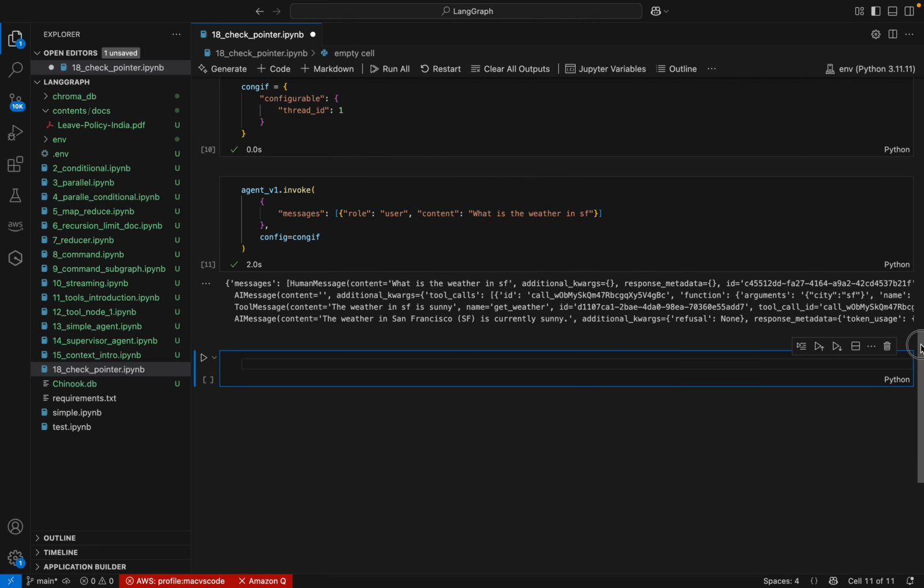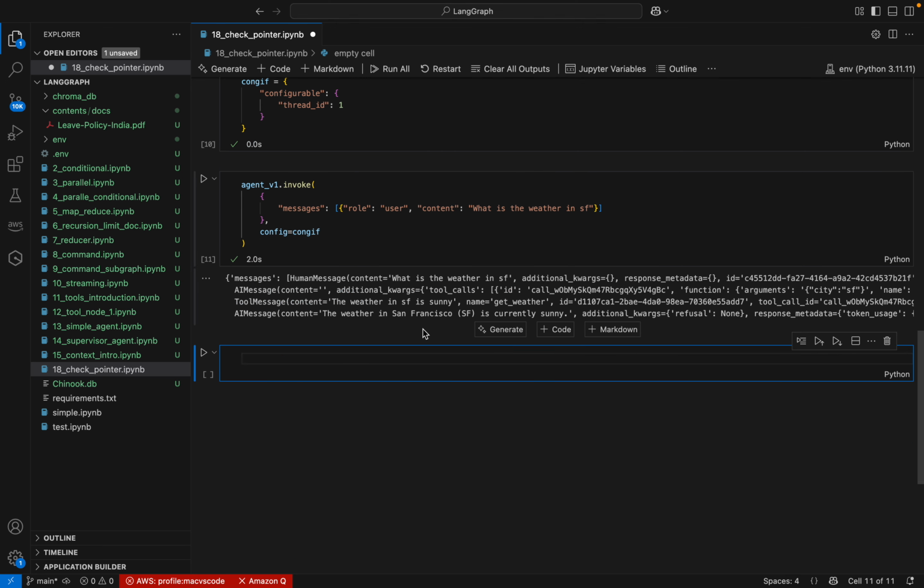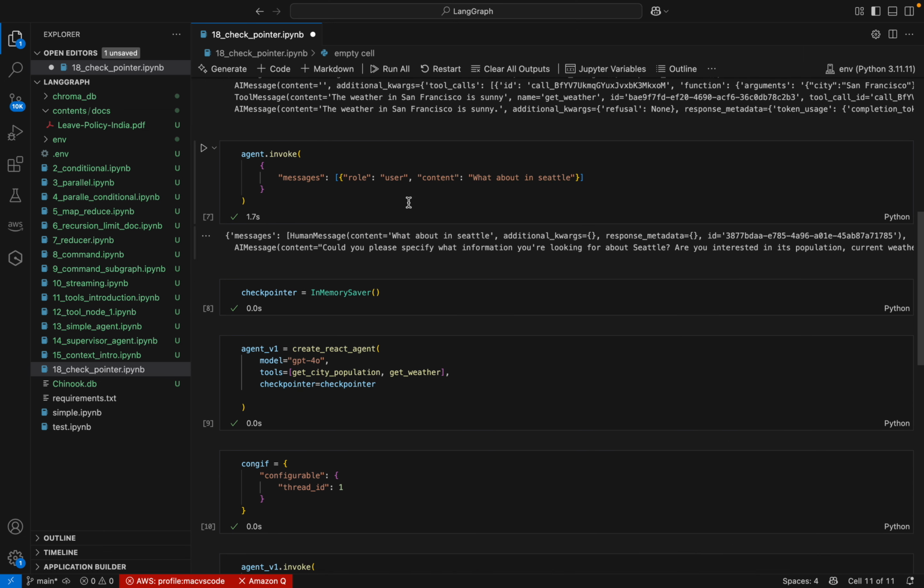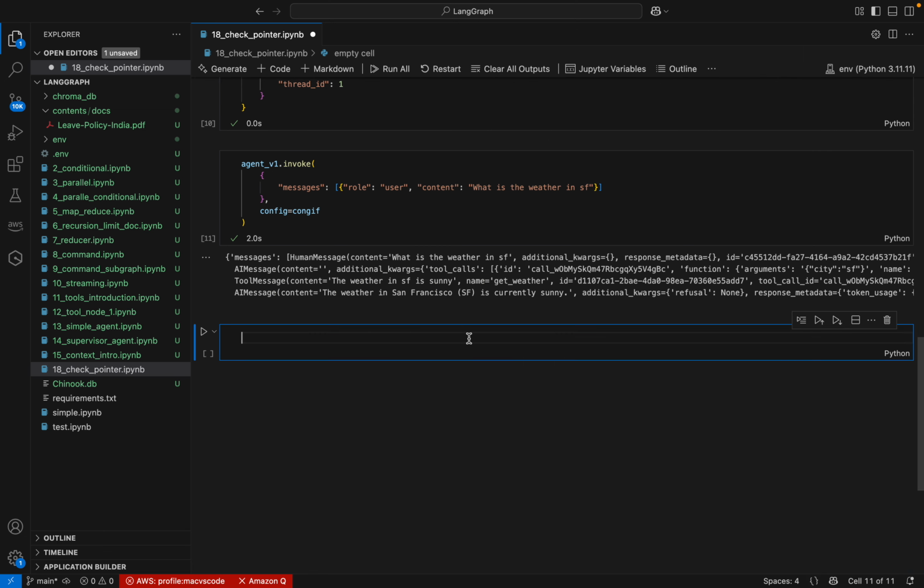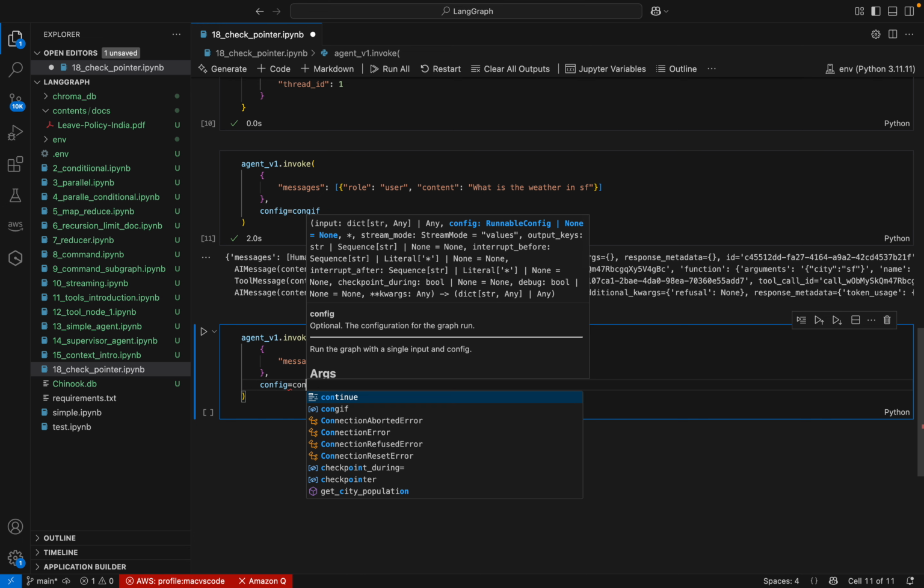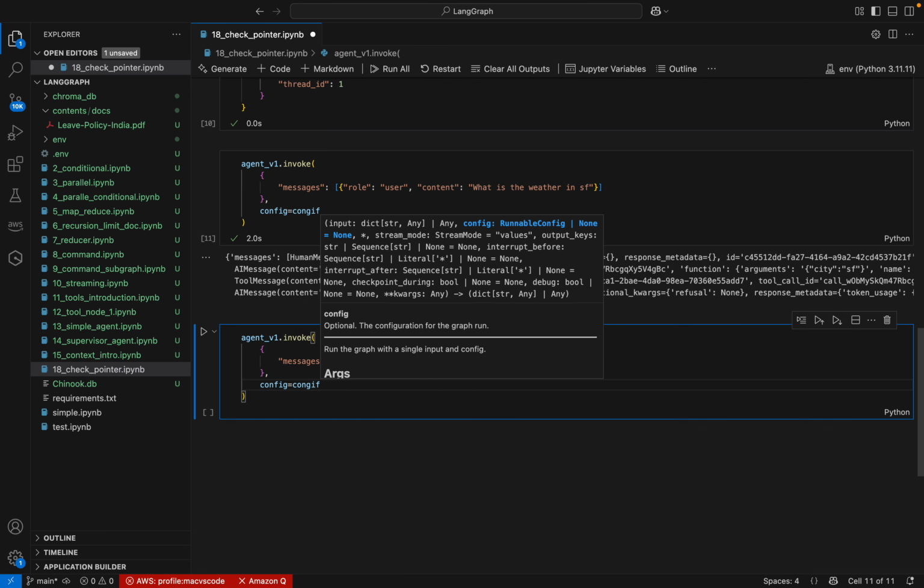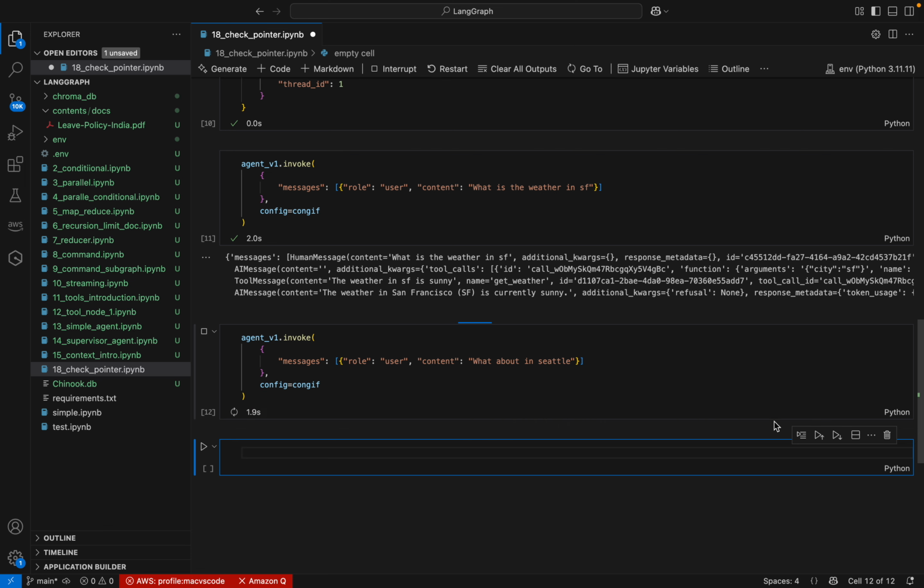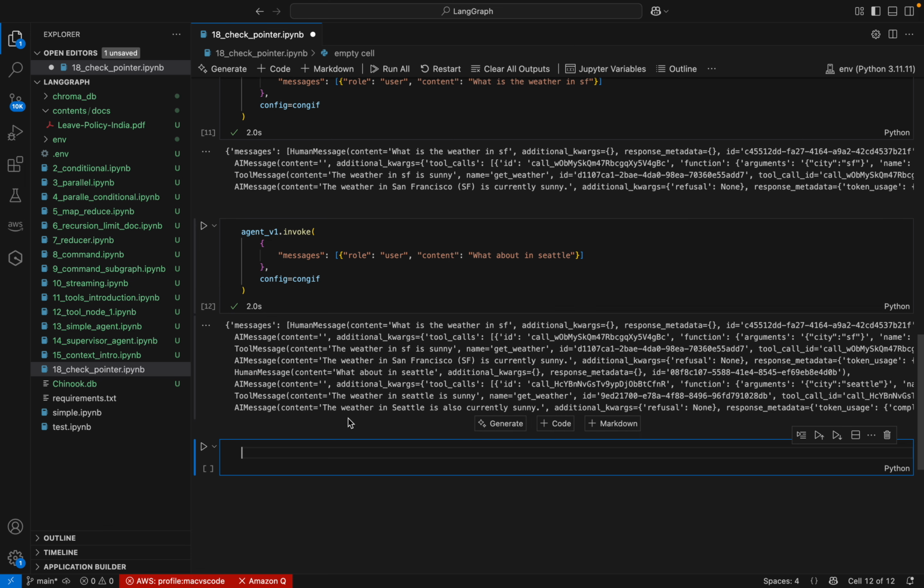The execution is in progress. Here we can see the weather in San Francisco is currently sunny. Now let me copy the second one, the weather in Seattle. Here also I have to make 2 changes. I have to check this is my new model, then I need to pass the config. Let me execute this. It says the weather in Seattle is also currently sunny.